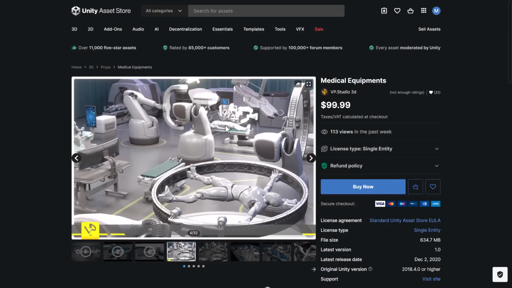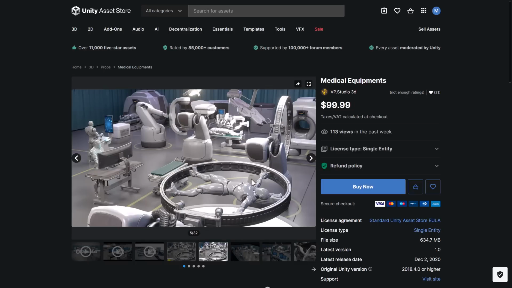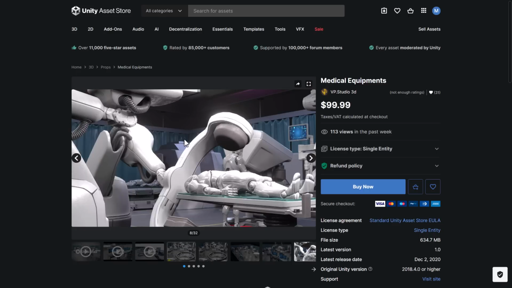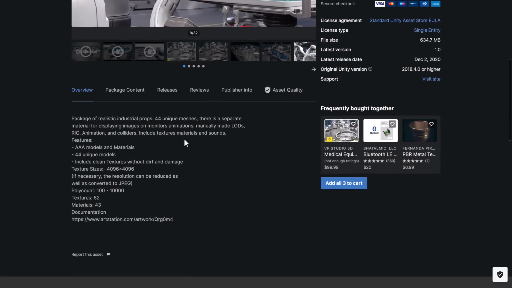Then we get medical equipment, and this is a hospital I never want to go to because you kind of got the, what is this, like the Scorpion or the Lin Kuei Cyber Ninja conversion process. But yeah, this is a whole bunch of futuristic sci-fi medical type things here. 44 unique meshes, mainly made LEDs, rigs, animations, colliders, and so on.